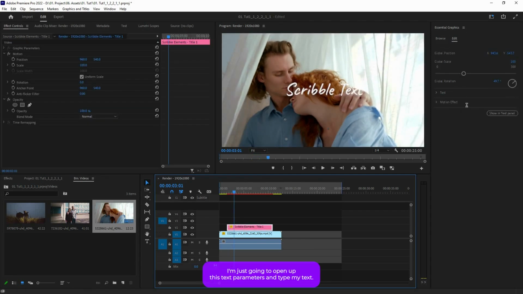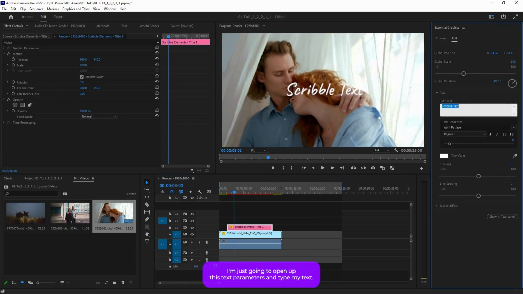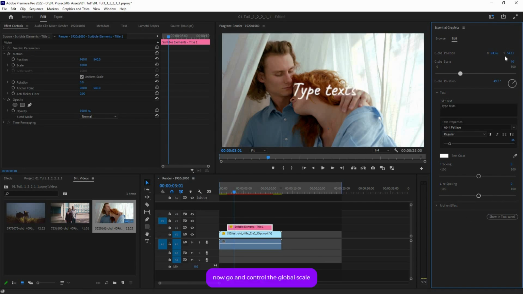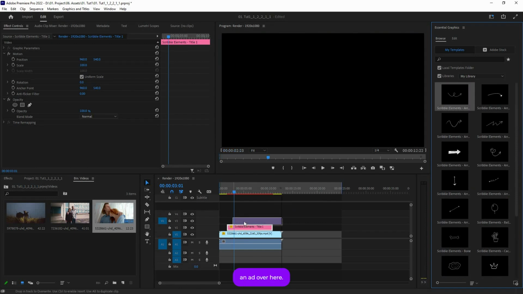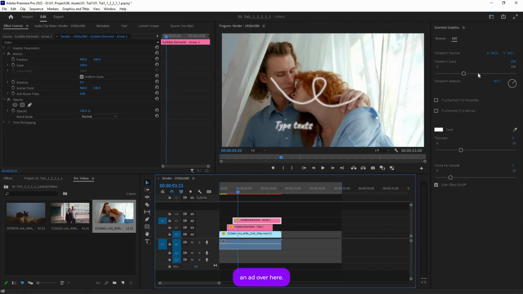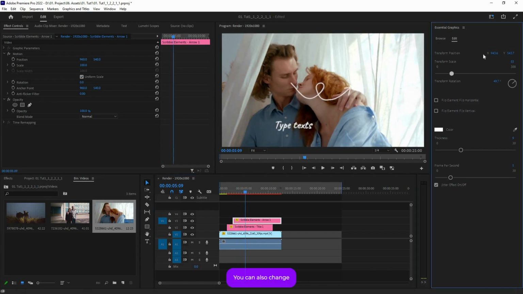Now over here, I'm just gonna open up these text parameters and type my text. Now I can control the global scale and position over here. And then go over here, let's add an arrow over here. You can also change the position and rotation.